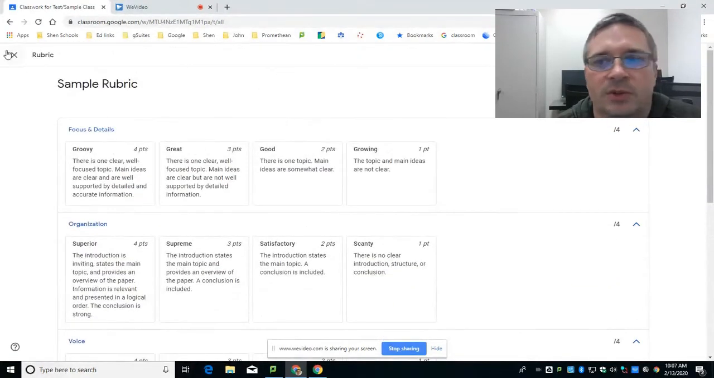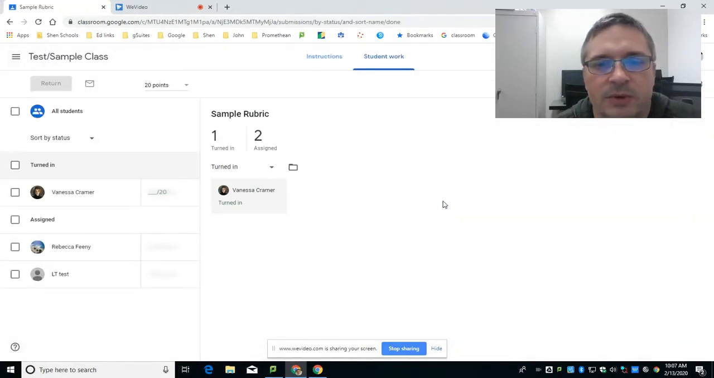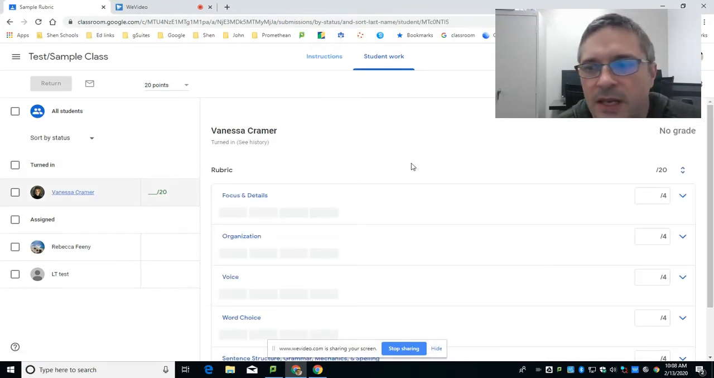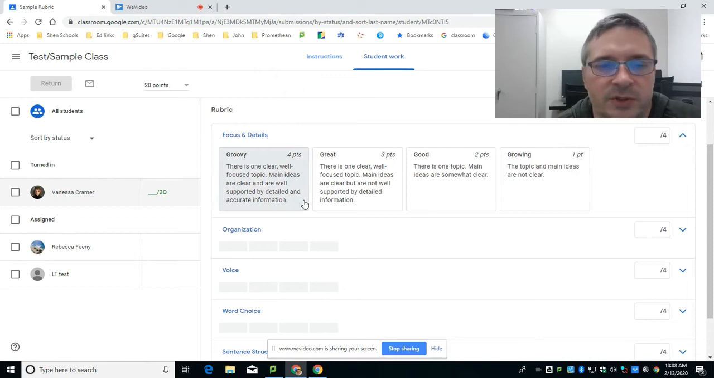Okay, if I were to grade this assignment, I would go in and look at the one that was turned in. And then I would be able to grade it based on those criteria. So you can see as you mouse over it, it gives you the point and the name. If I click the little arrow here, it gives me the full descriptions.